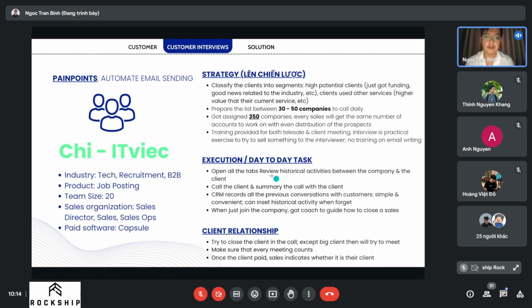So we were also learning from how she uses the CRM, how she opens the tab to review the historical activities, calls the client and summarizes the clients. We also wanted to learn what is done in the call, and what is done that is not within the call itself.